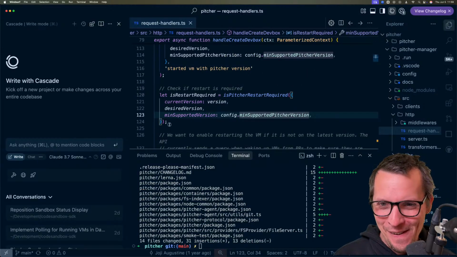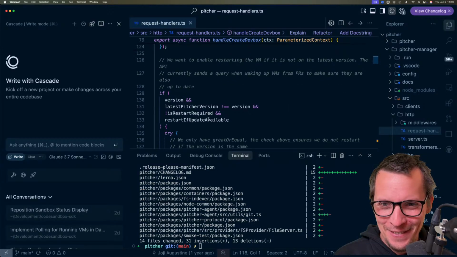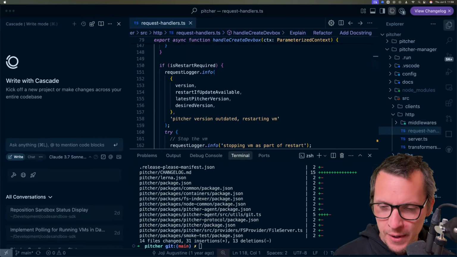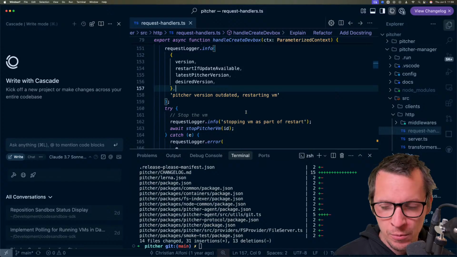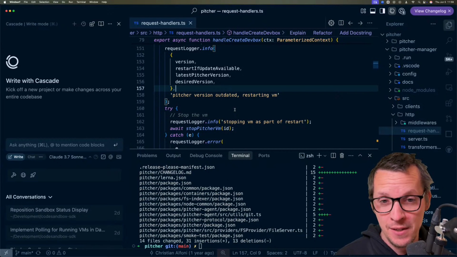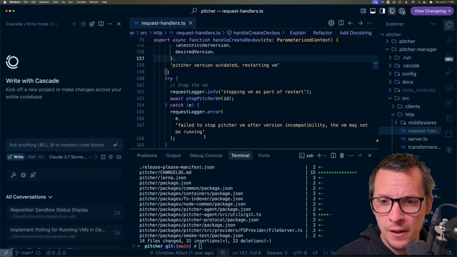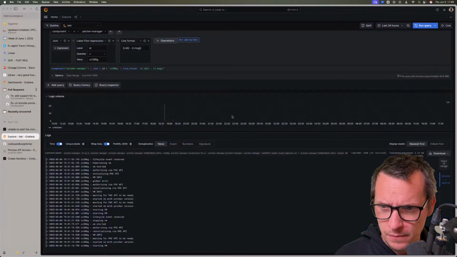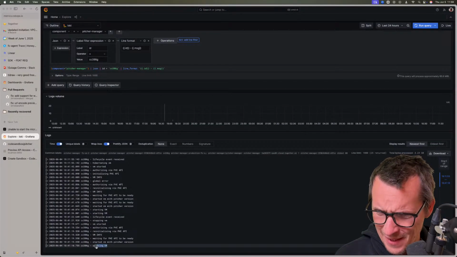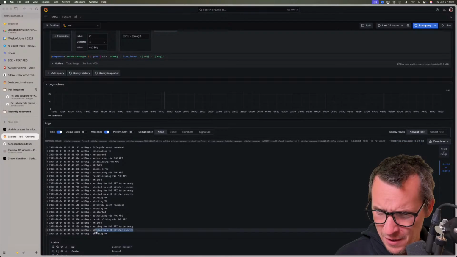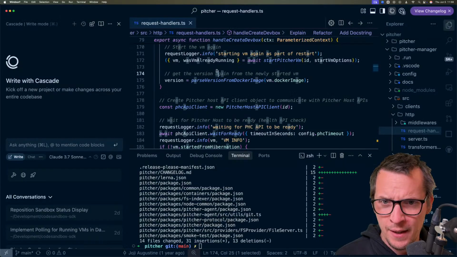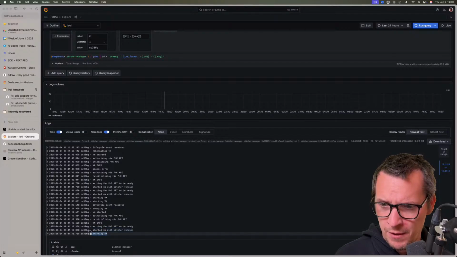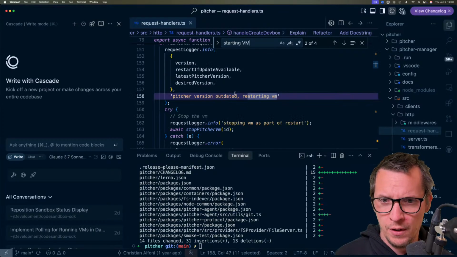Let's see. So yeah, there is an Axios error, but it's a completely generic error. So we need to figure out where that's happening. We have started VM with picture version, and then after that we got starting VM. So this is where something went wrong.